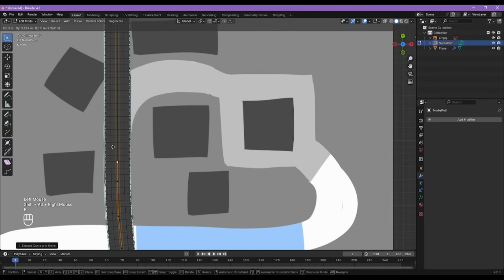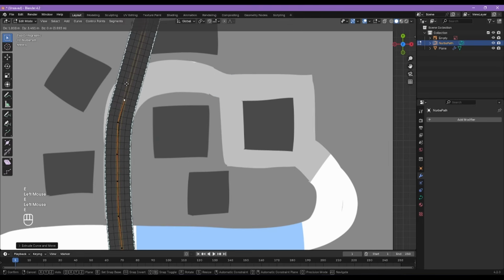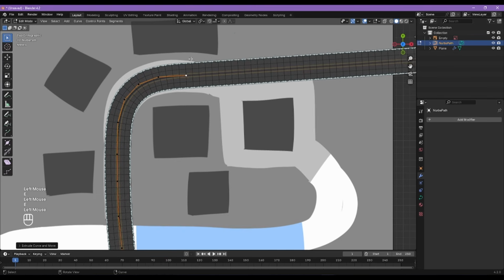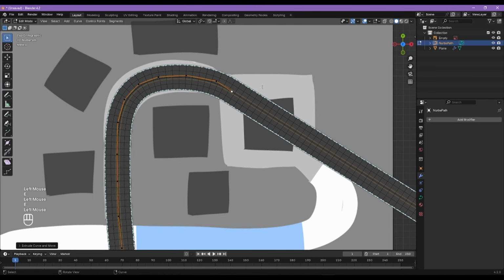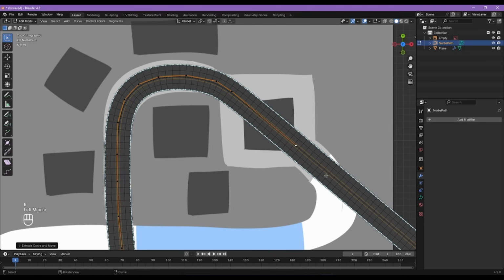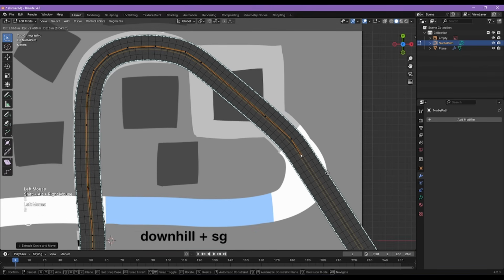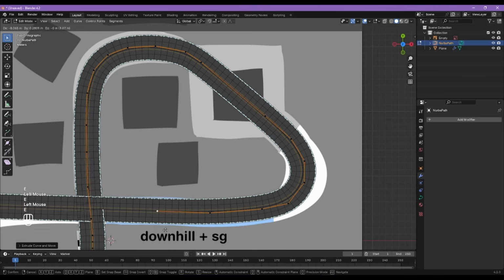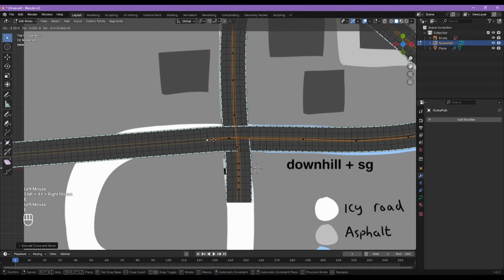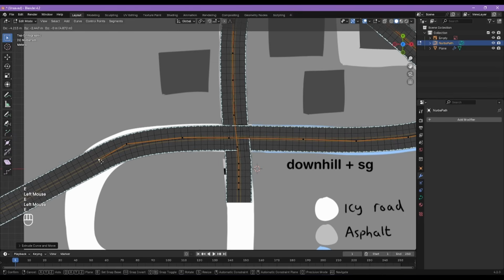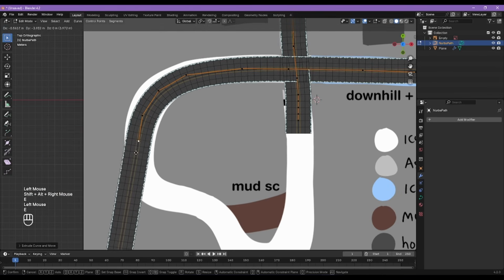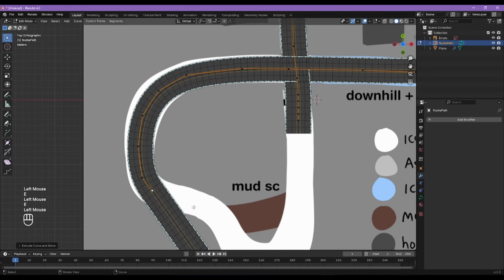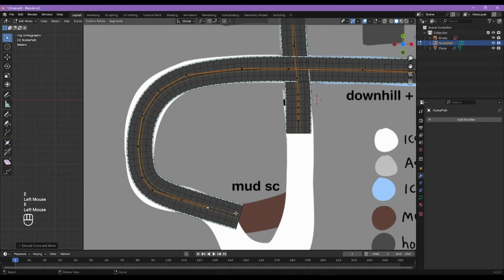So, I'm going to basically draw along my layout here. I'm not going to worry about this split path section. We'll come to that later because it requires using some different stuff that I want to show in the tutorial. So we'll leave that for now. Just going to keep extruding, making sure that my road path is in the middle here.